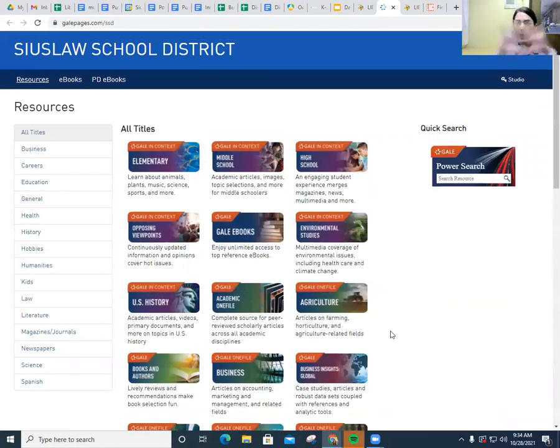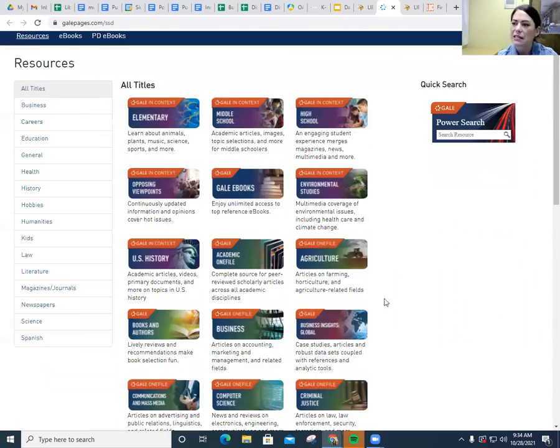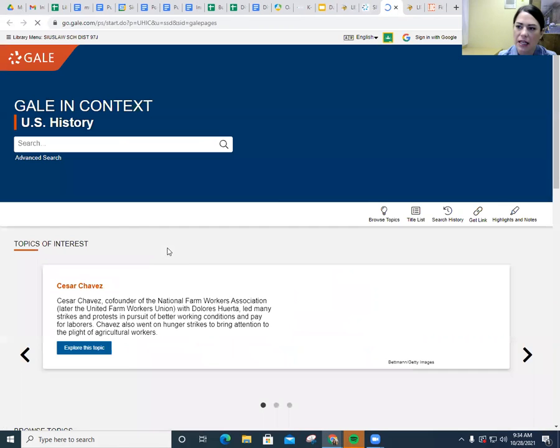So you can search everything Gale has to offer by doing a power search over here. I call these little hubs baby databases, but what Gale is doing is it's already setting filters for you. And there is a baby database called US History. So we're all going to click on that. So we're in the US History Gale baby database.